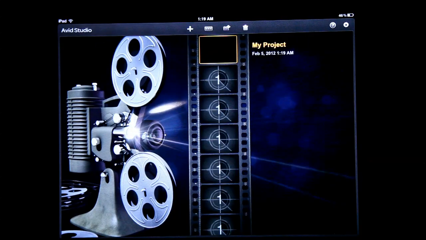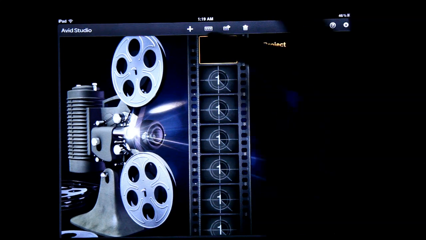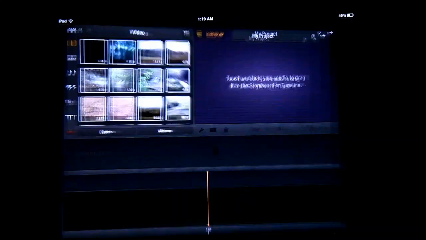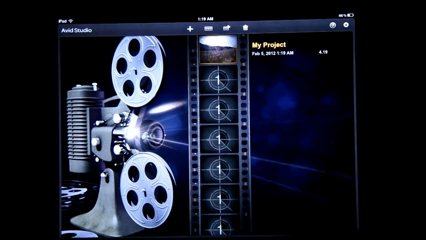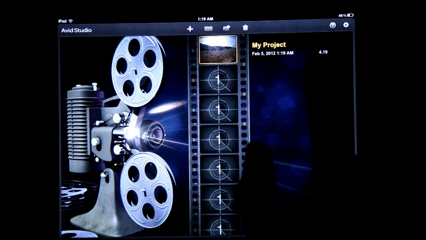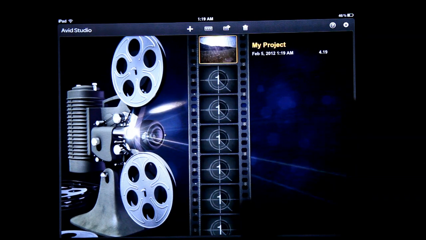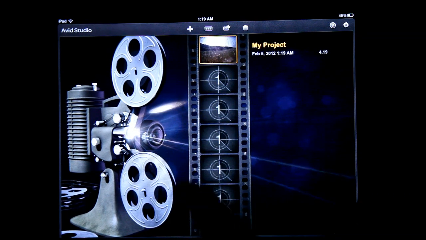To get back to the project page from the editor screen, I need to tap the home button. So here's my project name, date, and the thumbnail is black because I have nothing in my project yet. Let's put a clip there. Now you can see that the thumbnail actually becomes useful and it helps me identify my project in the list. And there is also a duration now, which is 4.19 in this case, which means 4 seconds, 19 frames. Not fractions of a second, frames.